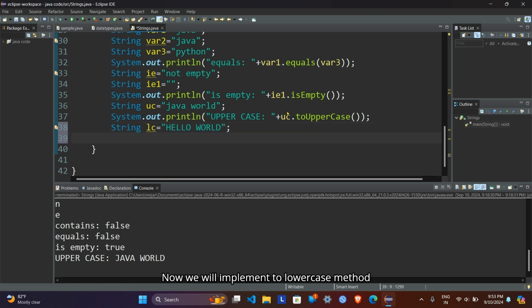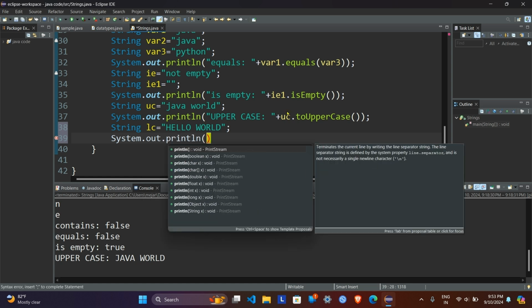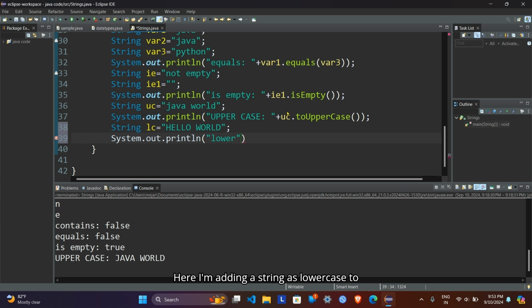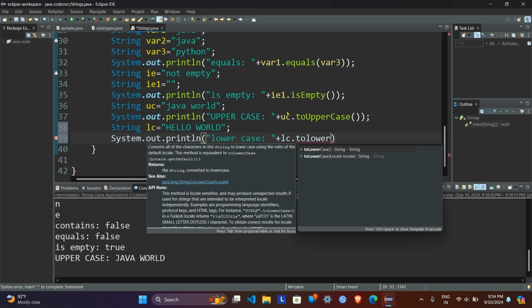Now we will implement toLowerCase method in print statement. So now we will write print statement. Here I'm adding a string as lowercase to get good clarity while reading the output. Now I'll implement toLowerCase method. The syntax is variable name dot toLowerCase parenthesis.